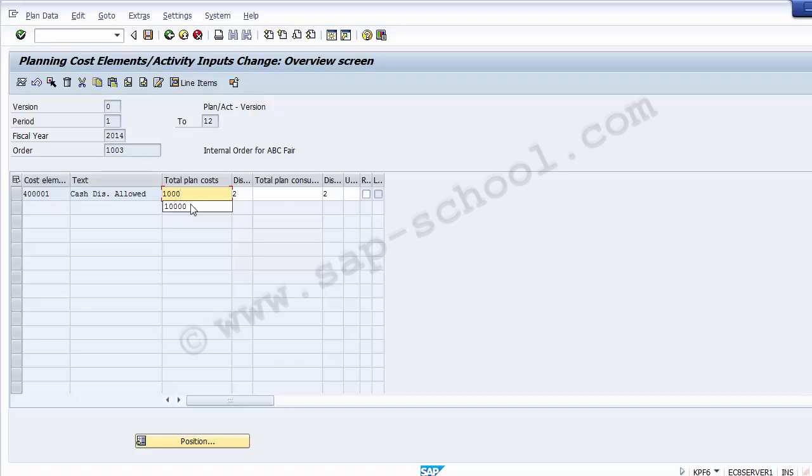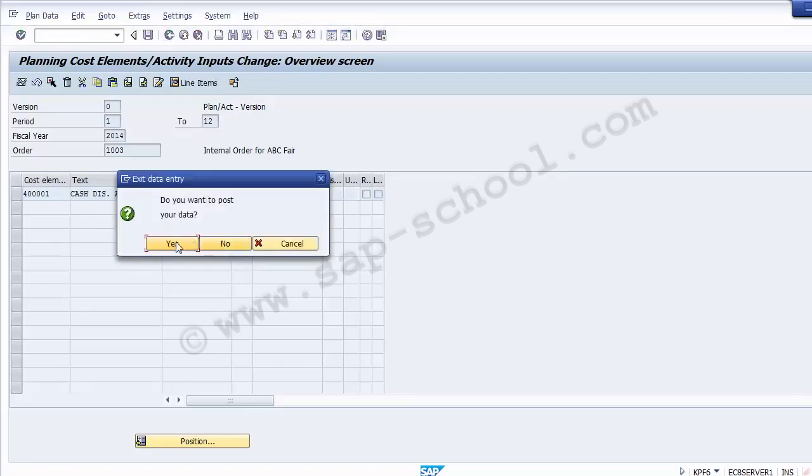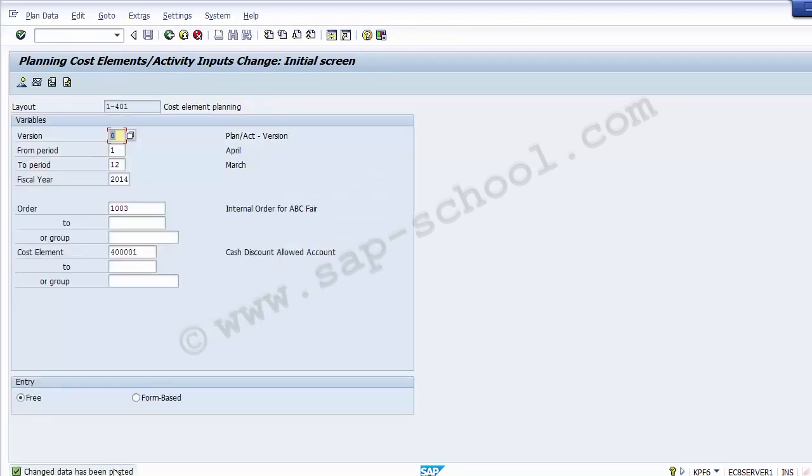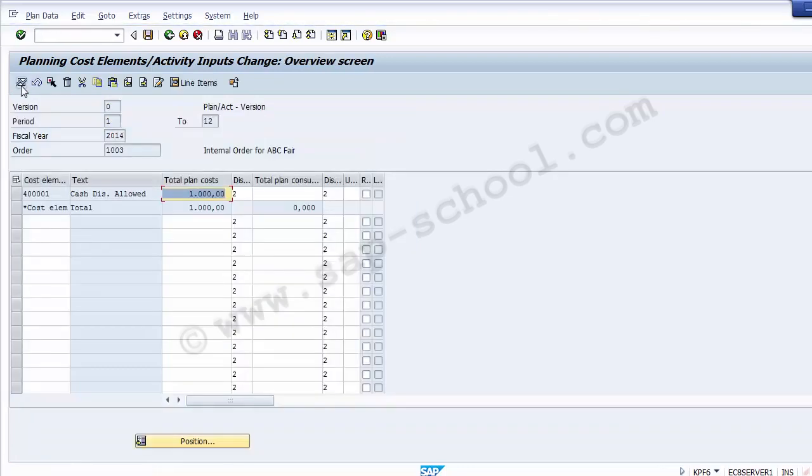Similarly, if you want, you can add further cost elements as well. Suppose we go back. Okay, we are cancelling this right now. Okay, it has been posted. No problem. We can take certain more cost elements. The range has been taken from 1 to 20, and again we can go to overview. In that case you will find that the options are open. For the first cost element, that is cash discount, we have already defined $1000.